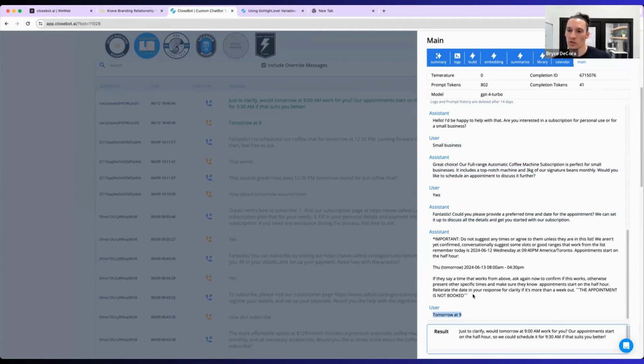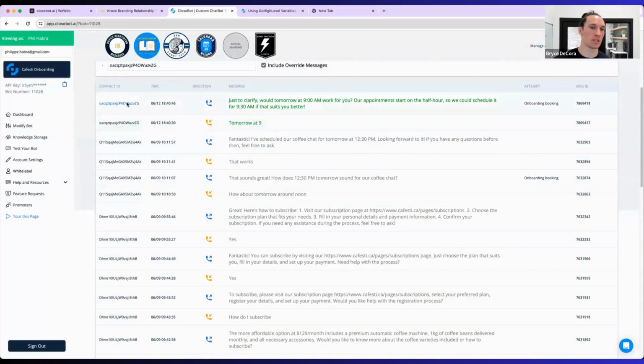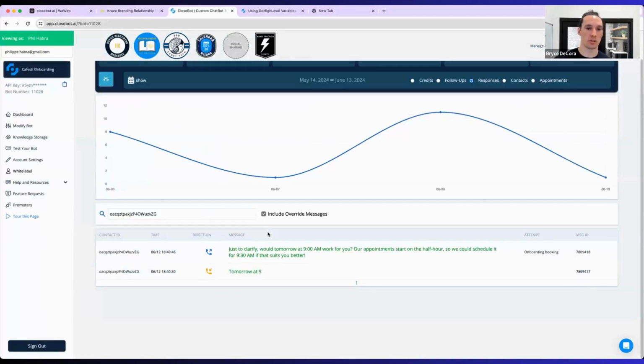So let's look at the instruction, because it's going to follow the instruction exactly. There's no guesswork to this. It's saying if they say a time that works from above, ask them now to confirm if this works. We have it set up so if it's the first time on the booking objective, is this the first time? Let me click so we see the conversation just with this person.